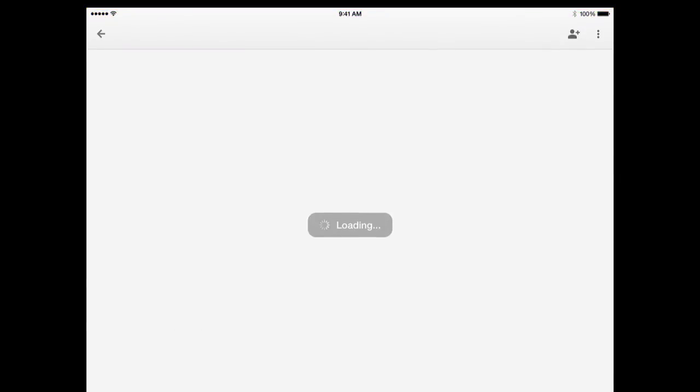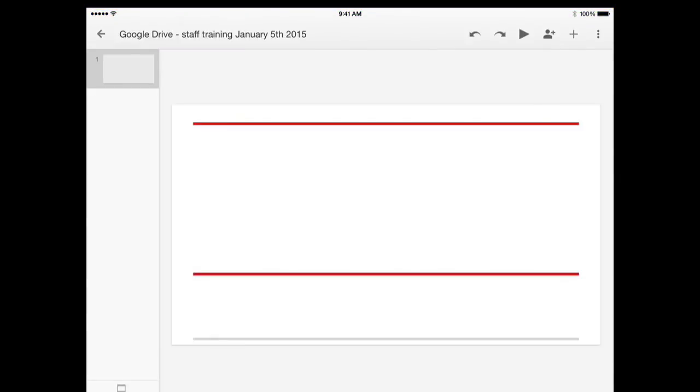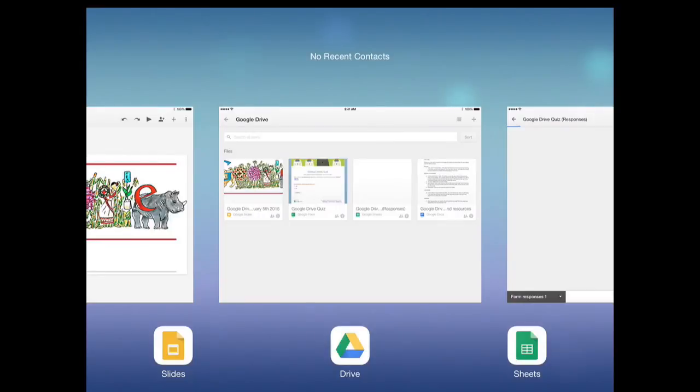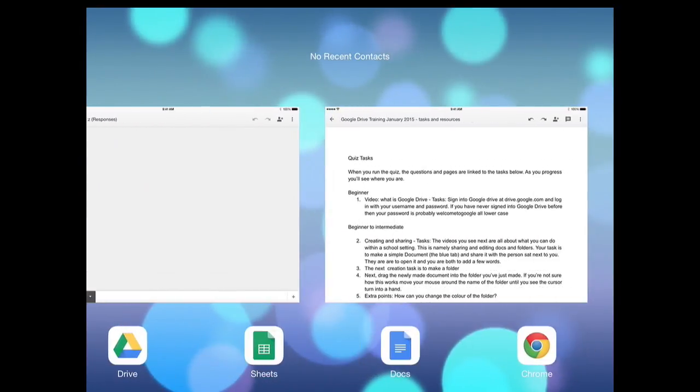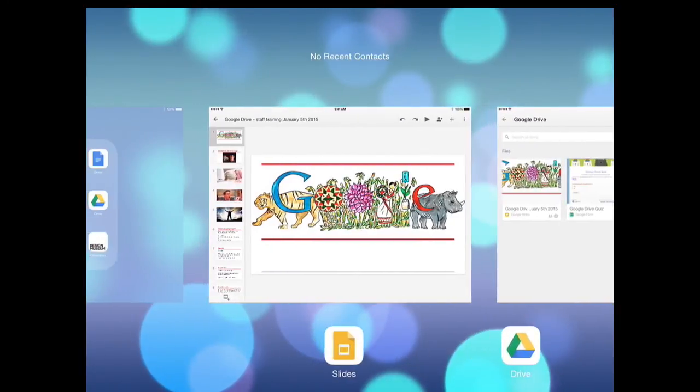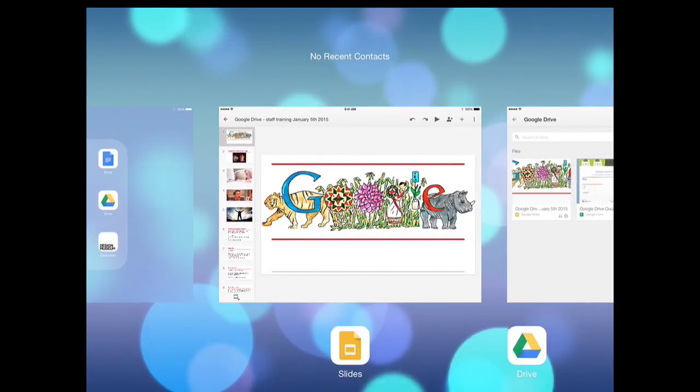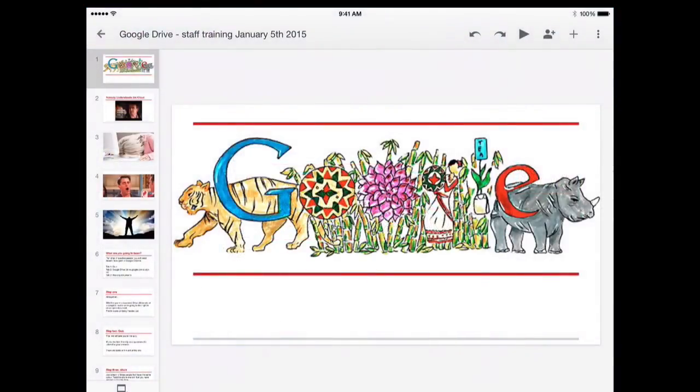So this is the presentation that I'm using for this training session. So as I double tap, you can see that I can scroll along, and you can see that all the apps are actually individual apps, and that Google Drive is an individual app itself, and just the storage center. It makes life a little bit easier.